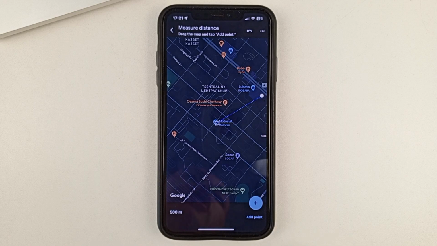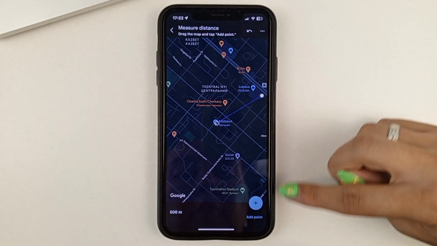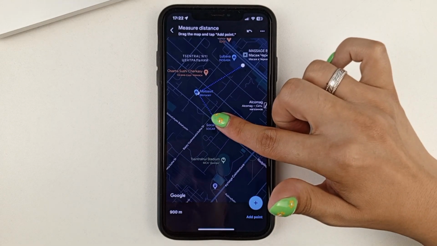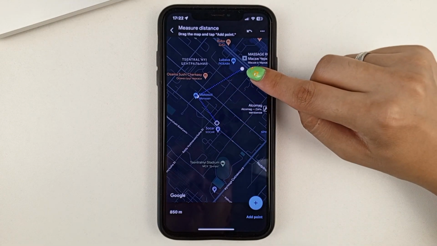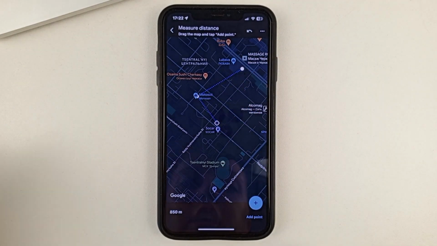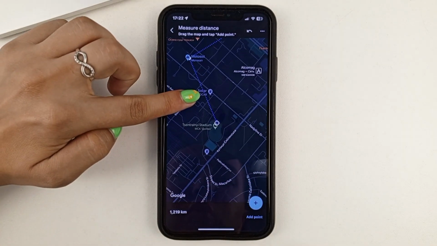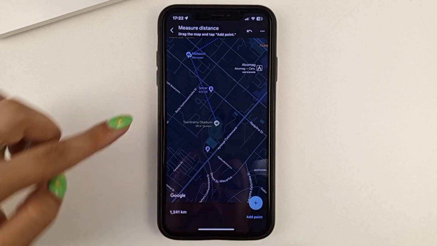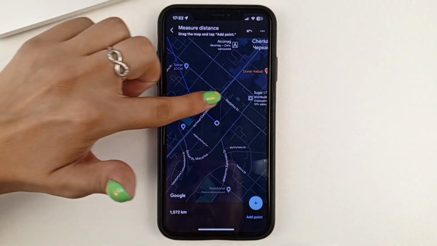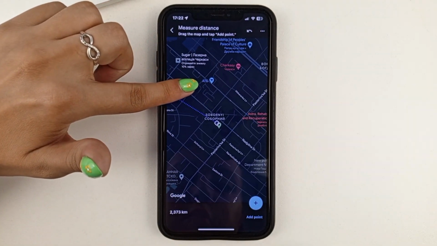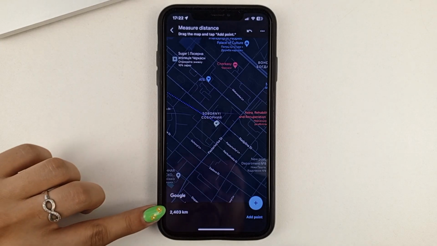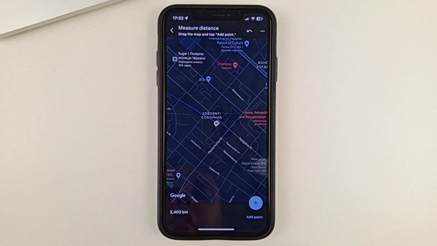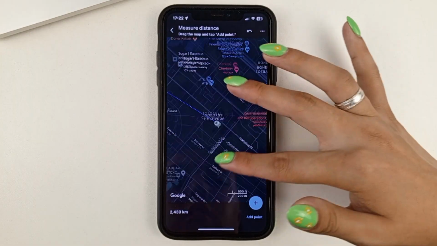And now, to add another point, click on the plus sign. And now, as you can see, we found the distance from one point to the second point. And now we can move on to some third place. You can also press the plus sign, and each point will be fixed in this way. And you will be shown the total distance between all the points in the lower corner right here.